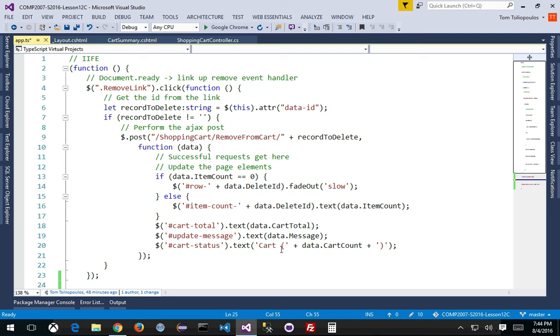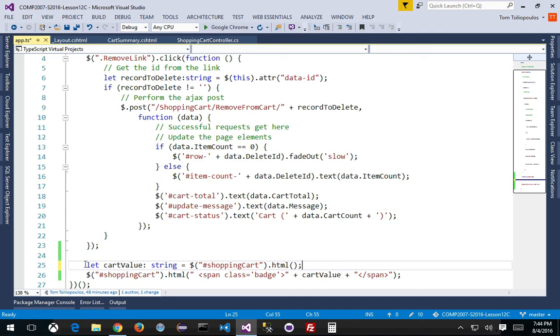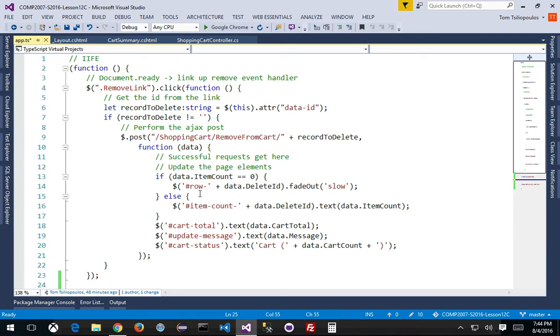Cart status, text cart. Cart count. So data.cartCount is what I want to do. So I want to get the data object here. So instead of creating a let statement down here, cart value, right? what I want to do is get the cart value as data.item count, but I won't be able to get that unless I have a remove, which means whenever I do this, I want to change my thing as well. Okay, I know what to do.